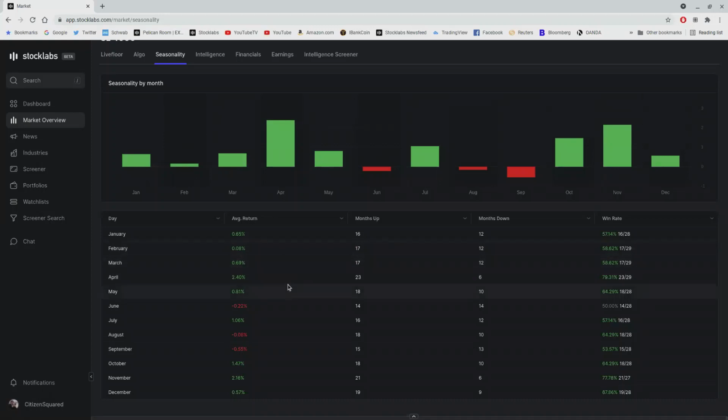You can see that we are in the midst of the most bullish month historically. So April, generally plus 2.4%. I think we're up like 5.5% right now. So definitely beating the pace for now.